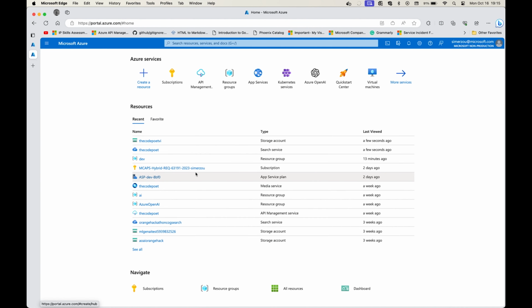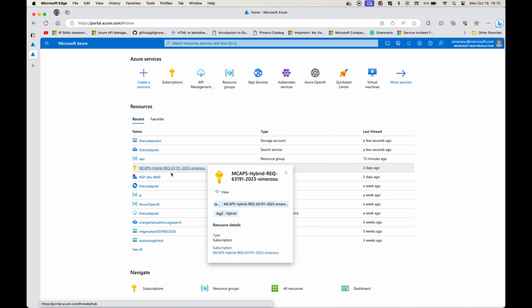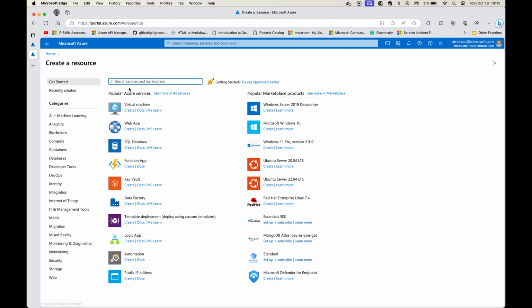So let's start by looking at our data source. We have this CSV file or a text file that's delimited by pipes. And as you can see here in the first line, we have what we call a header, right? So our first line is being used as a header where there is a SKU number, a short description, long description, price, and so on.